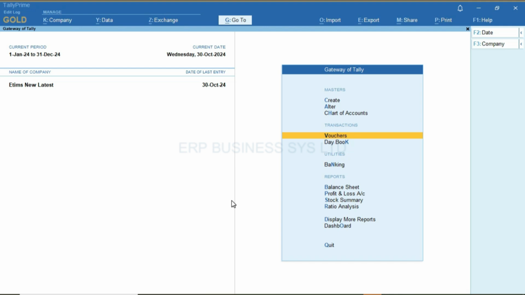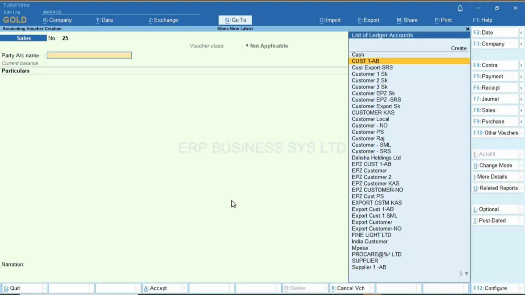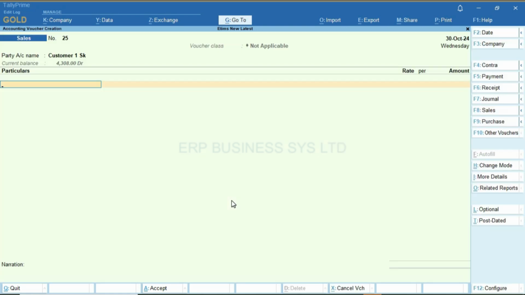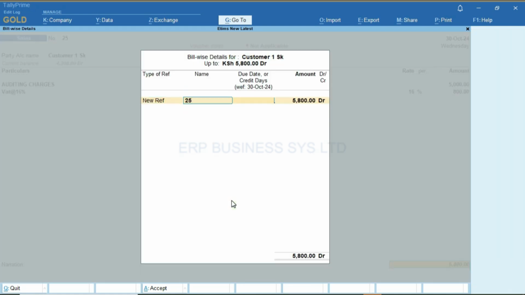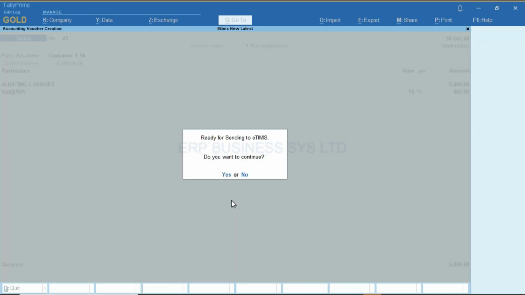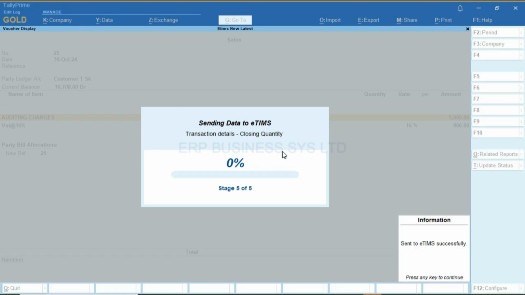For anyone in the service industry, this same module is compatible with the QR code generating in the print format. I'll enter a service sale, add VAT and save. The QR code will display here.